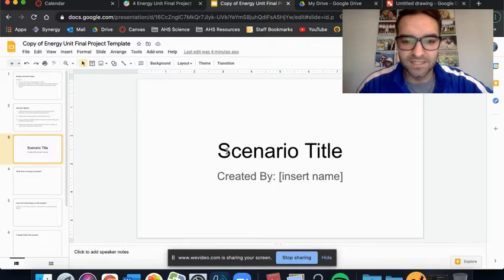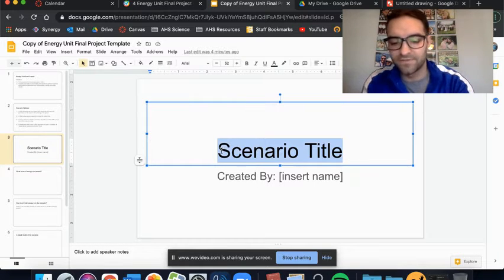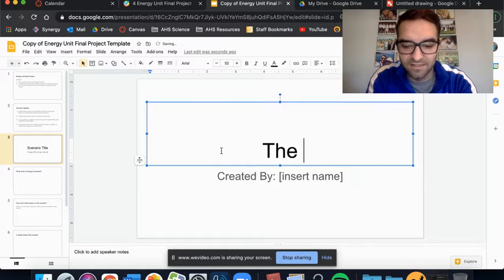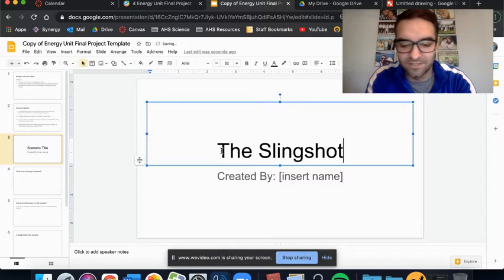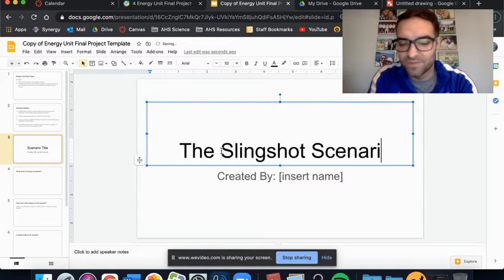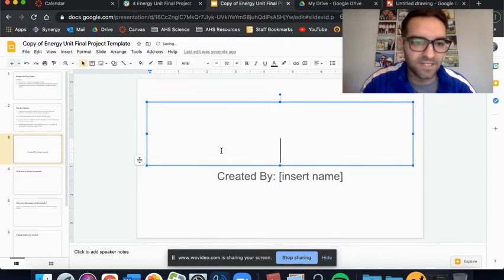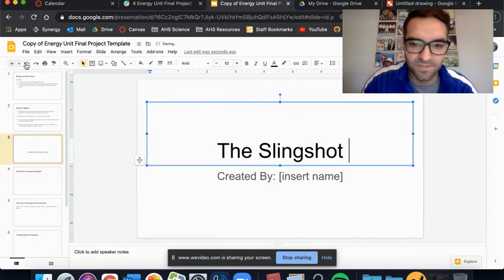So scenario title, right? If I choose one of the scenarios, you can be creative. Let's say I choose the slingshot scenario, so I can say the slingshot. That could be the title. Whatever you want the title to be, I just need to know which scenario you've chosen. Okay, so I will undo that real quick.